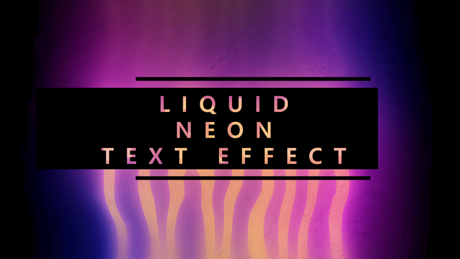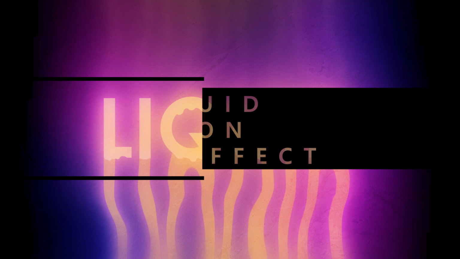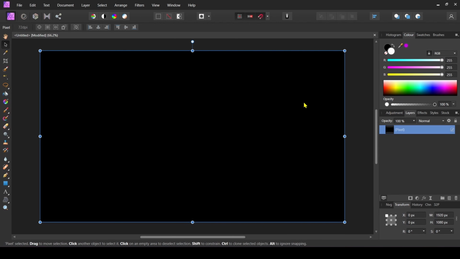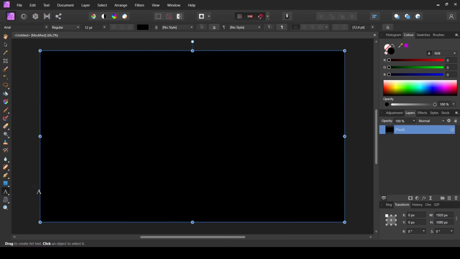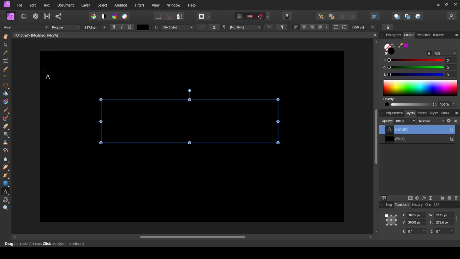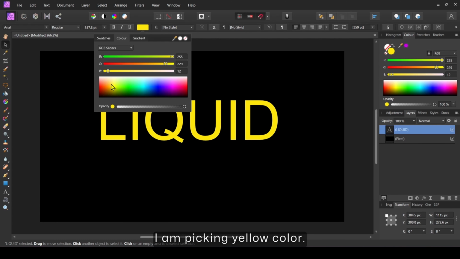In today's video we are going to create liquid neon text effect using Affinity Photo. Create a dark background. Add some text. Pick a lighter color for text. I am picking yellow color.